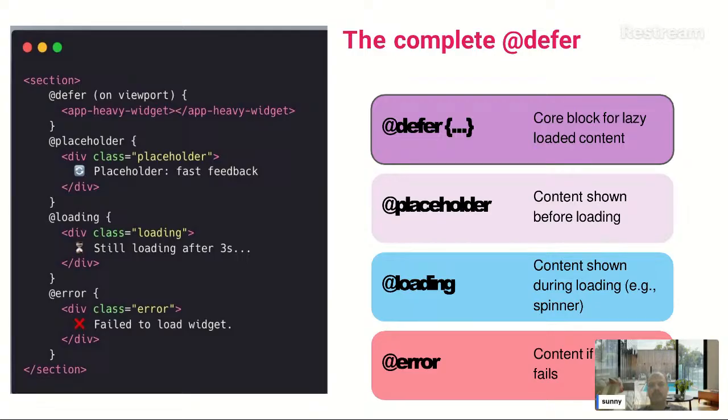If we talk about a particular block, let's suppose we take the example of viewport. In the viewport, we have added a placeholder, so until that block is loaded, we will show that placeholder. If it is loading, then we will show the loader, still loading after 3 seconds. In the loading block, there are different things also, like we can add some time. And if that block fails to load, then in that case we can use the error block. So these are the different blocks: the core block for lazy loaded content, content shown before loading, and content shown during loading.